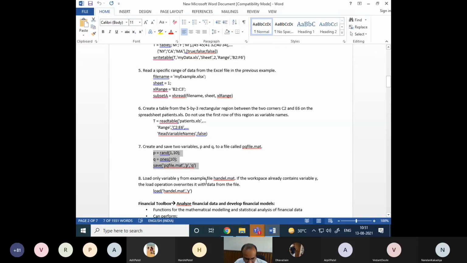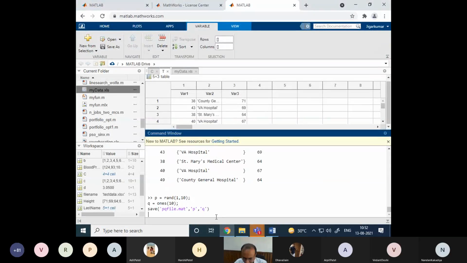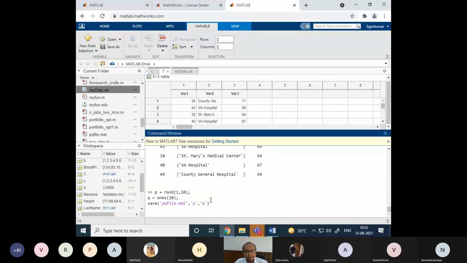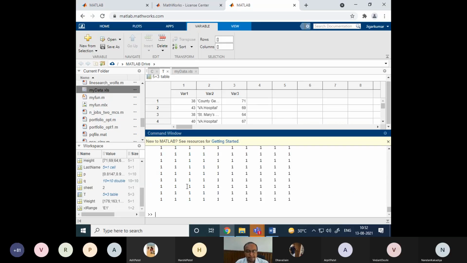If we are confused, we can type help save. I am running out of time, so I am taking it quickly. Now, this has created the variables P and Q in the workspace. Yes, I can type P. Yes, that is there. It is a random number, and see, it is 1 cross 10, so 1 row and 10 columns, any random numbers. Then Q is a vector of ones.